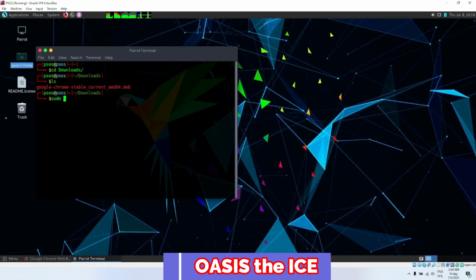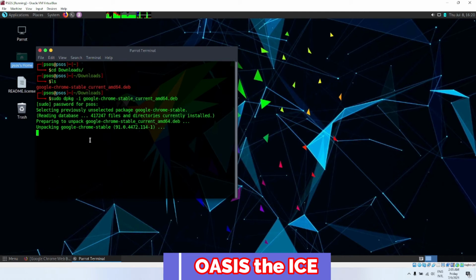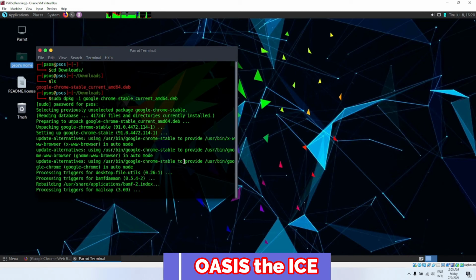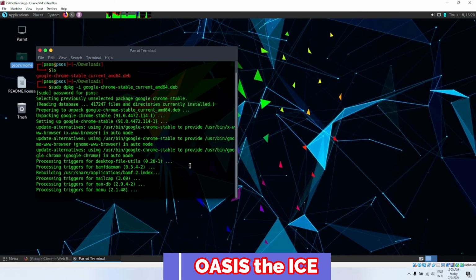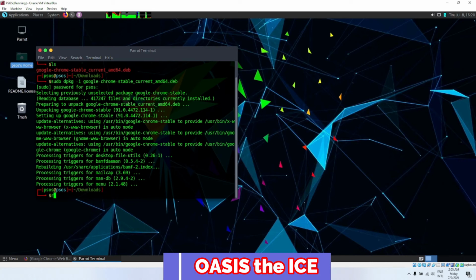Now sudo dpkg -i, then paste that file here and hit enter. Password. Google Chrome is going to install now. It will take some time. Just reboot the system.